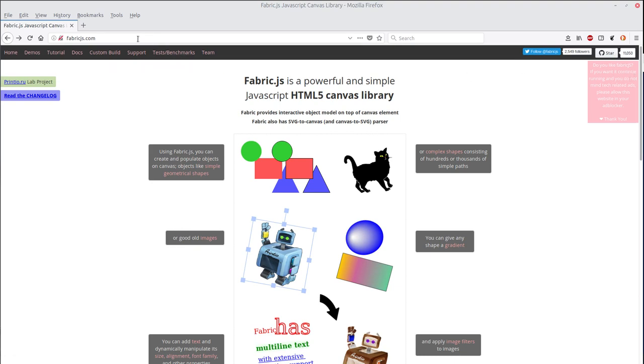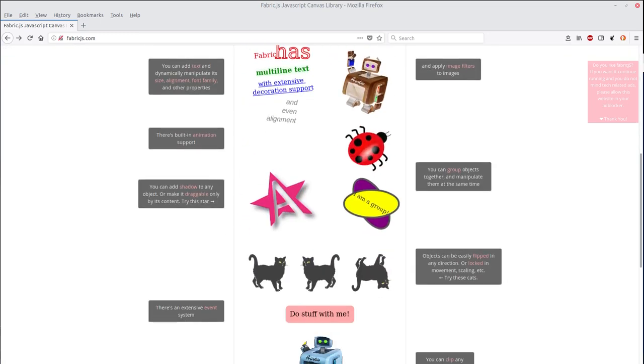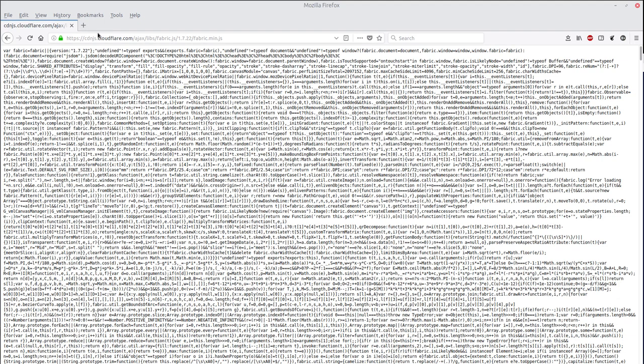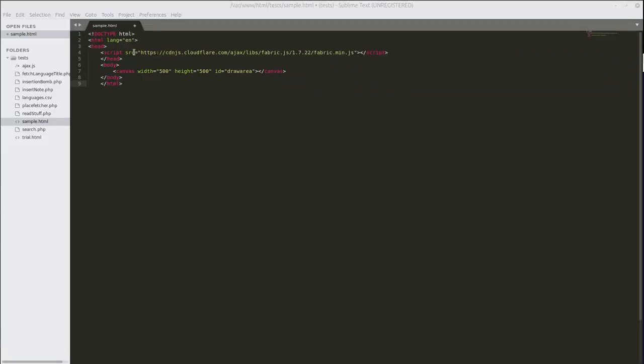For that, get into the website of fabric.js.com, and at the very bottom of the page there will be a CDN address, or you can even download the entire source and use it directly in your source page. For now, for easiness, I'm going to use the CDN address. I just need to copy it and then paste it inside the script tag as the value of the source attribute, and now it should be integrated into the HTML.